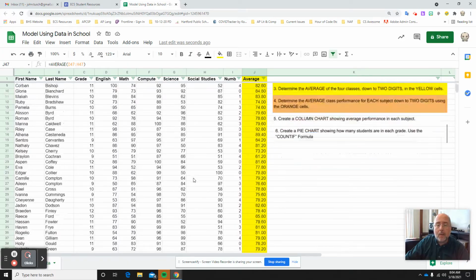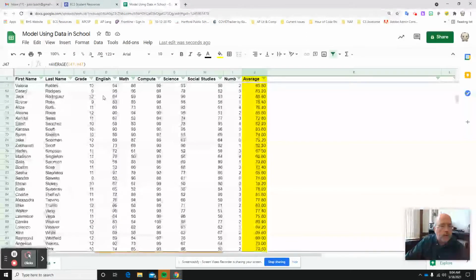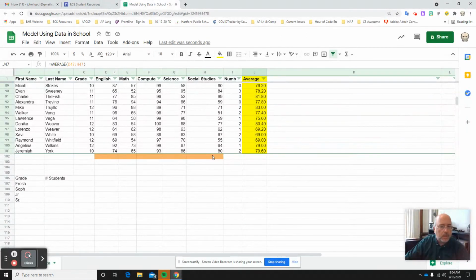So welcome back. Now we're going to do number 4. It says determine the average class performance for each subject down to 2 digits using the orange cells. So it's each subject. We know what subjects are, right? Grade is not a subject. English, math, computer science, and social studies. Here's my orange cells. I have to do the average.